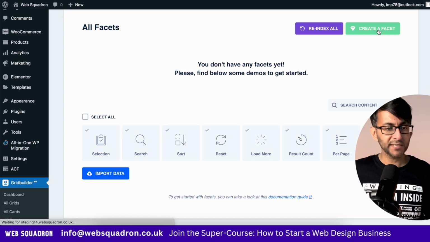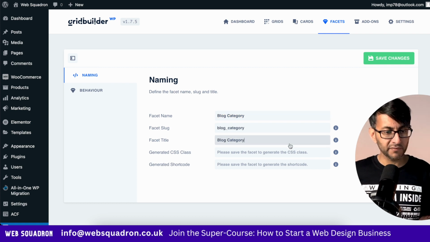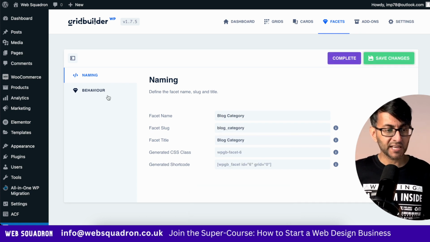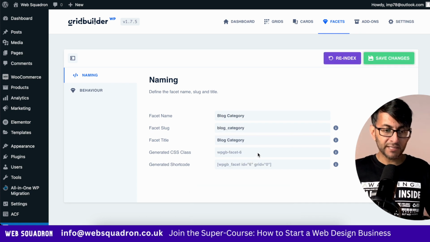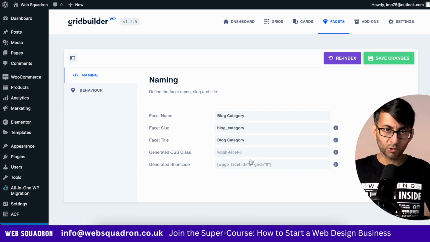So I'm going to click create a facet, and I'm going to give this a name, and once you've done that, it automatically creates a slug, and I'm just going to copy it over to the facet title as well. It kind of makes sense to keep it all synchronized. I'm going to save those changes, and then I'm going to go over to the behavior. Now, you don't really need to mess around with anything down here. You can if you are going to use the shortcode, but what we're going to be using is Elementor.